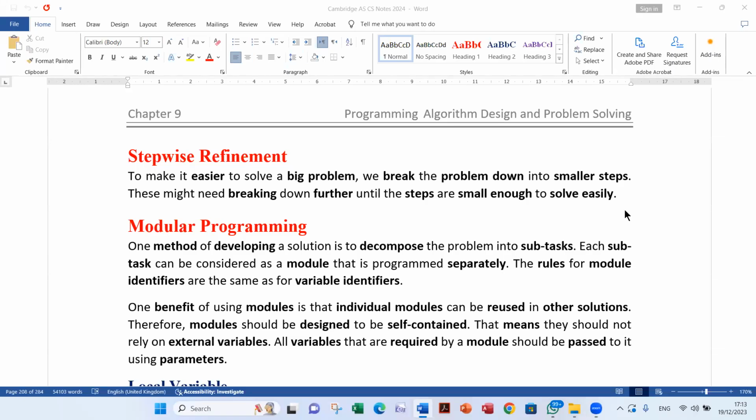Cambridge AS Computer Science, Chapter 9, Algorithm Design and Problem Solving. This is the last part of this chapter. That part is really easy, is really useful, and it may earn you a lot of marks. Let us go to it, and it will be very simple, inshallah.